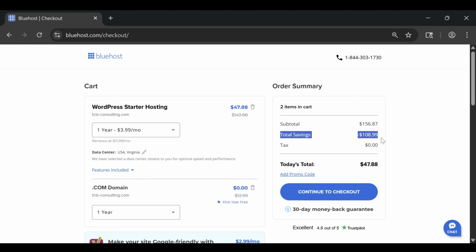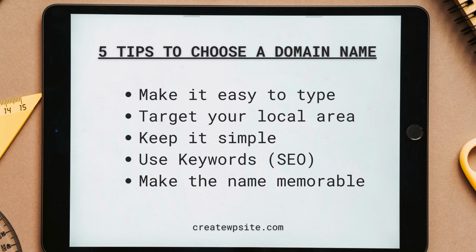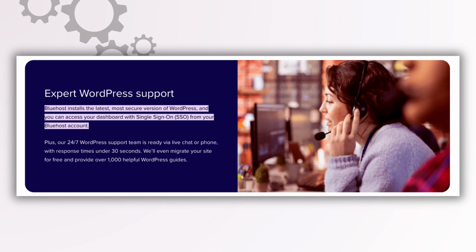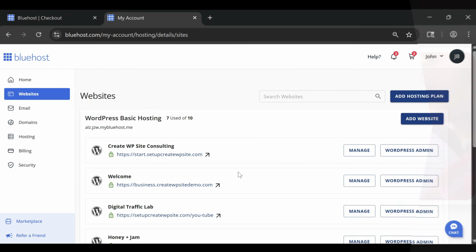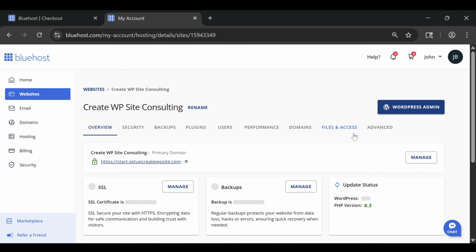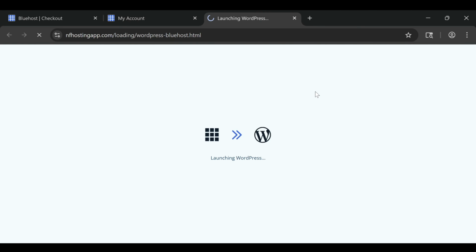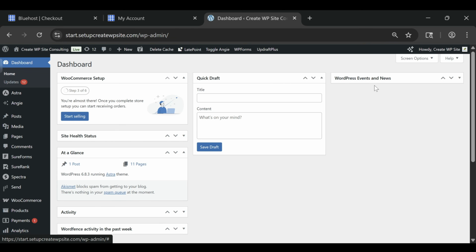Now, once you click the link, you just pick your plan, choose your free domain name, and if you're stuck on the domain, just try to keep it short, memorable, and related to what your site's about. And then after your checkout, Bluehost automatically installs WordPress for you, so you'll end up going directly into your WordPress dashboard, and that's where we'll start building your actual site. So if you're ready, stick around for a little bit and let's build a website.